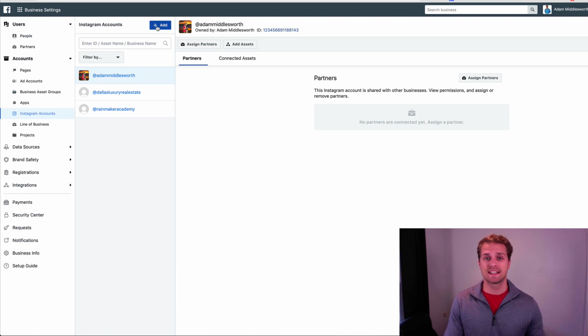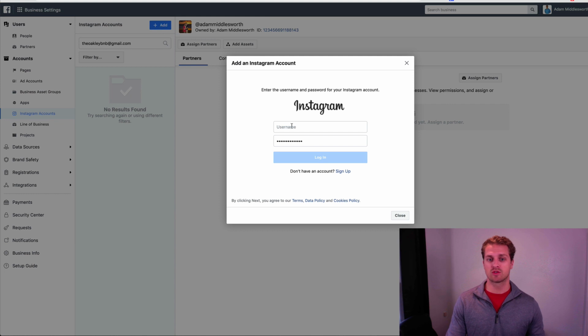And then to add an Instagram account, you'll click on Add, and then you'll just sign in with the Instagram account that you want, right? So if you want to use your real estate business or your mortgage business, you would just sign in with the username and then log in, and then you would follow the prompts from there. So that's how you would connect your Instagram profile to your business manager in Facebook.